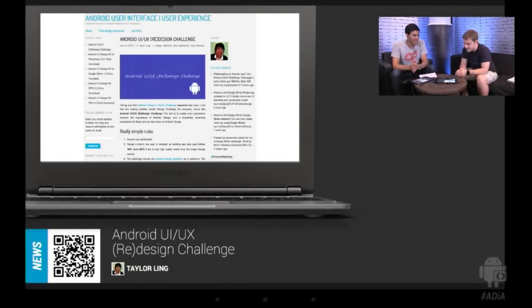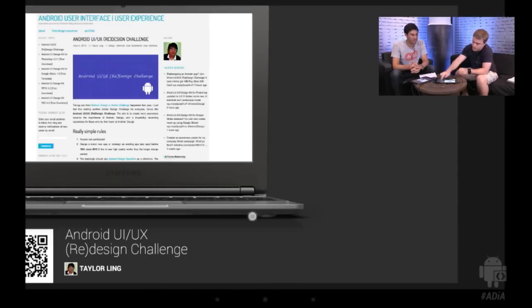Taylor again? Yeah, so Taylor issued, very similar to the Android Design in Action live lab that we ran at I/O, a redesign challenge on his blog. If you're interested in participating, I think he's giving away Google Play gift cards as prizes. So definitely, feel free to check it out.